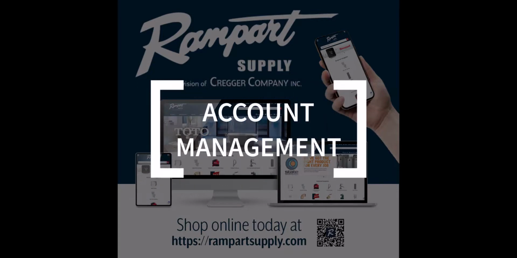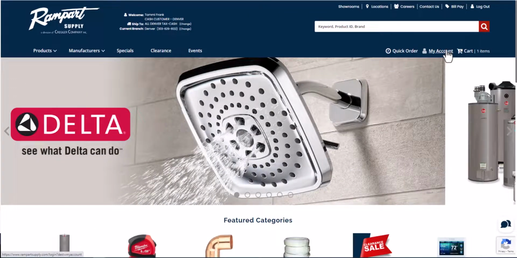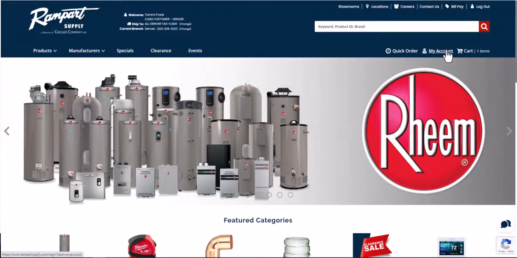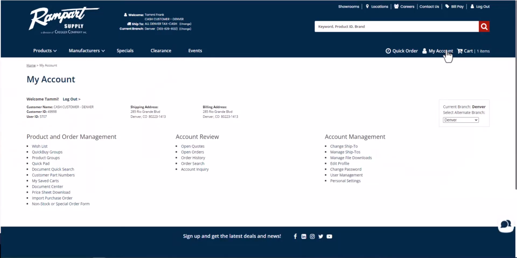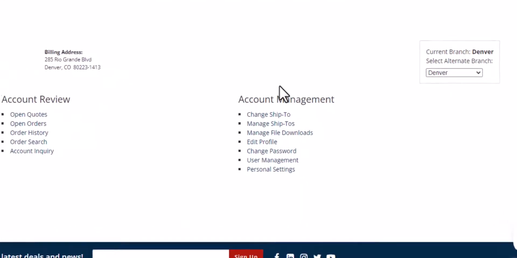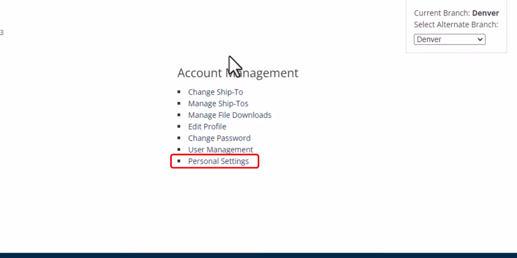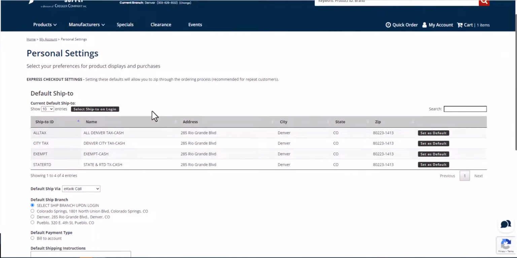In this video, we will go over account management, which allows you to do things like change the ship to address, manage your downloads, change your passwords, and set defaults in personal settings. Account management is accessed by clicking My Account in the top right. We will start with the personal settings. This is where you can set defaults for certain things within the site. Let's jump right into it.